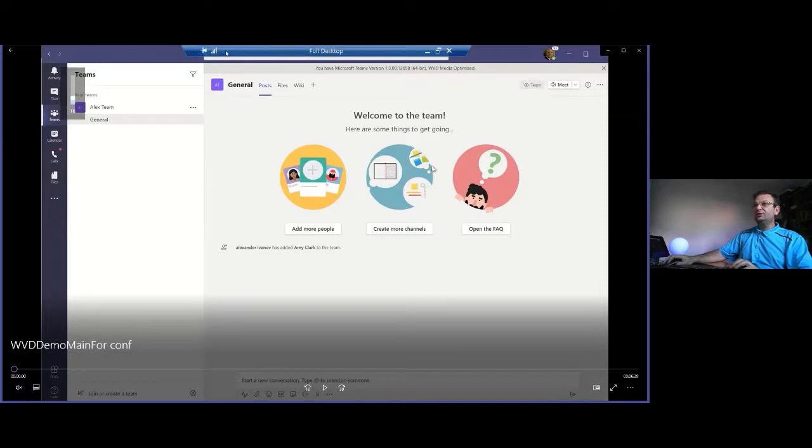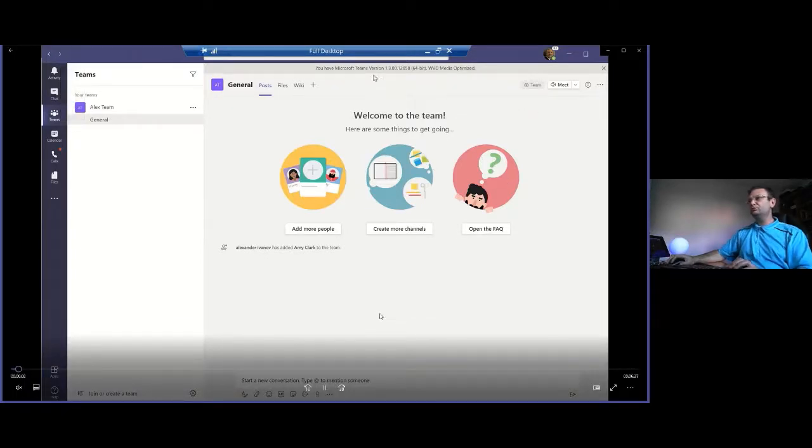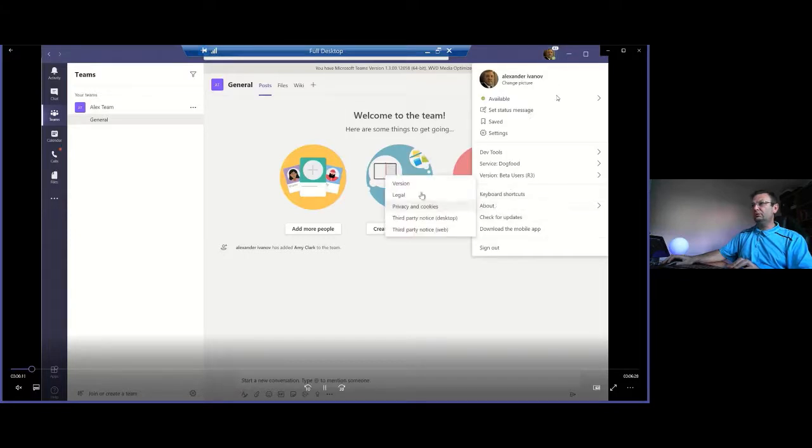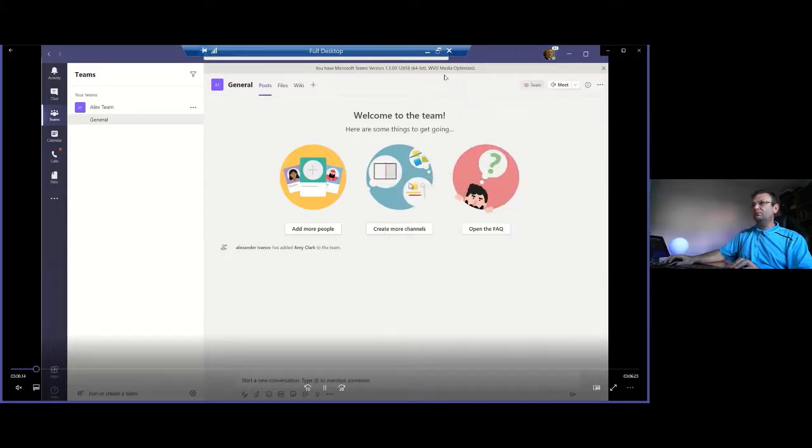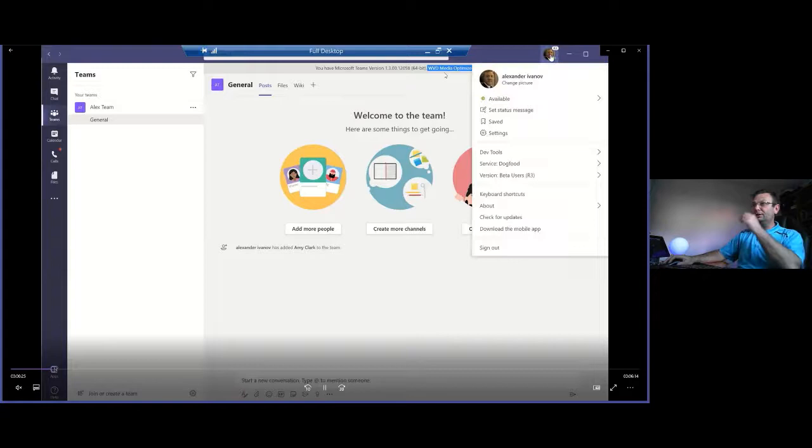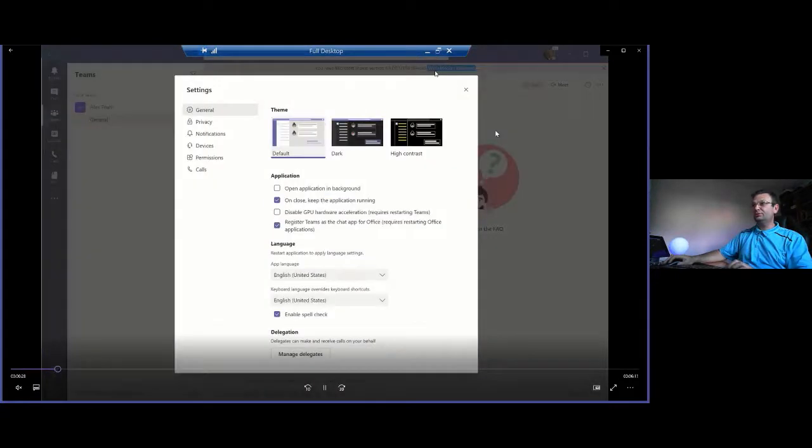So basically you can see it's a Windows remote desktop. It's a WVD client, and I have Teams launched inside of the WVD client. The first thing I usually do is check the version. To check the version, you go to Profile Picture, About, and Version. When you do that, you'll see the version build, and also that it's WVD media optimized. So it shows you that it's media optimized and which platform you are using.